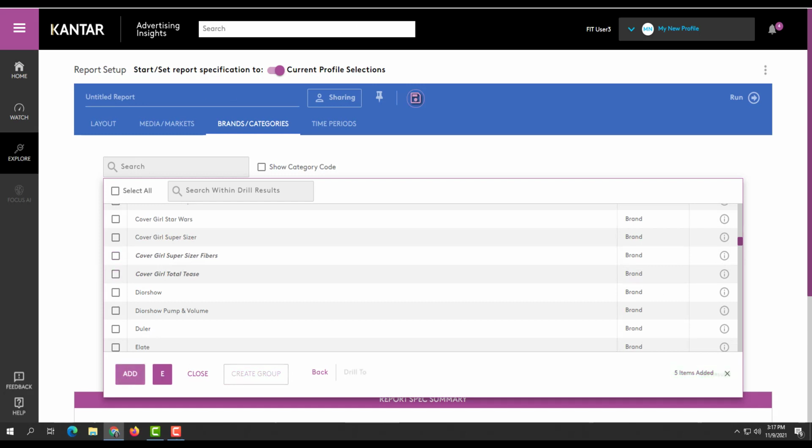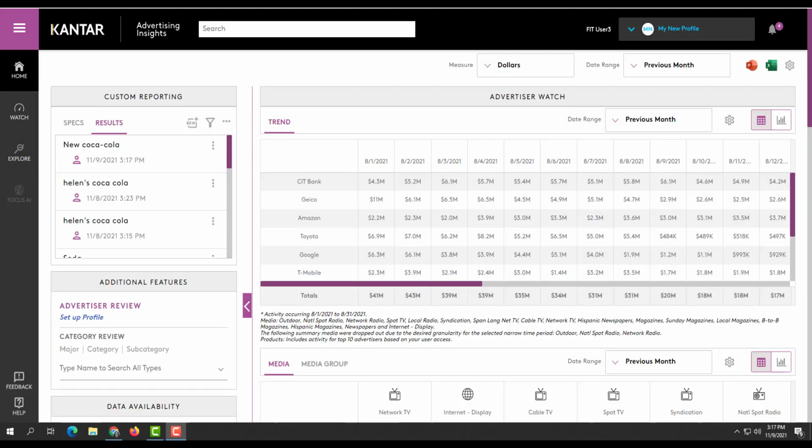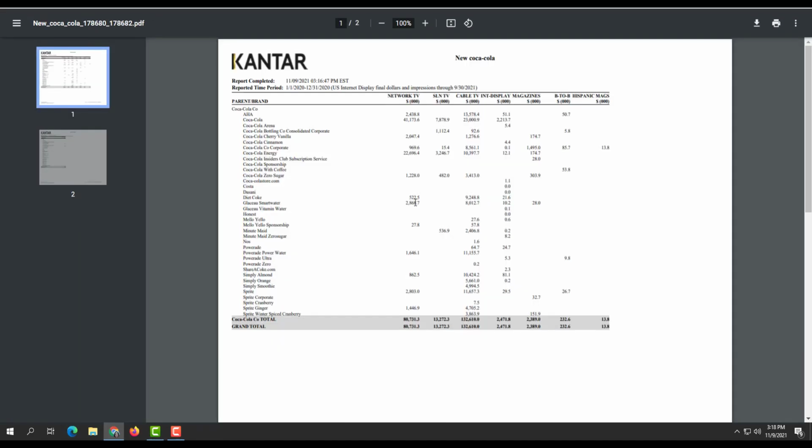So let me see if our report has finished running yet. And lo and behold, there it is. New Coca-Cola has finished running. When I click on results, there it is, and I can open it up as a PDF. Ta-da! My report.